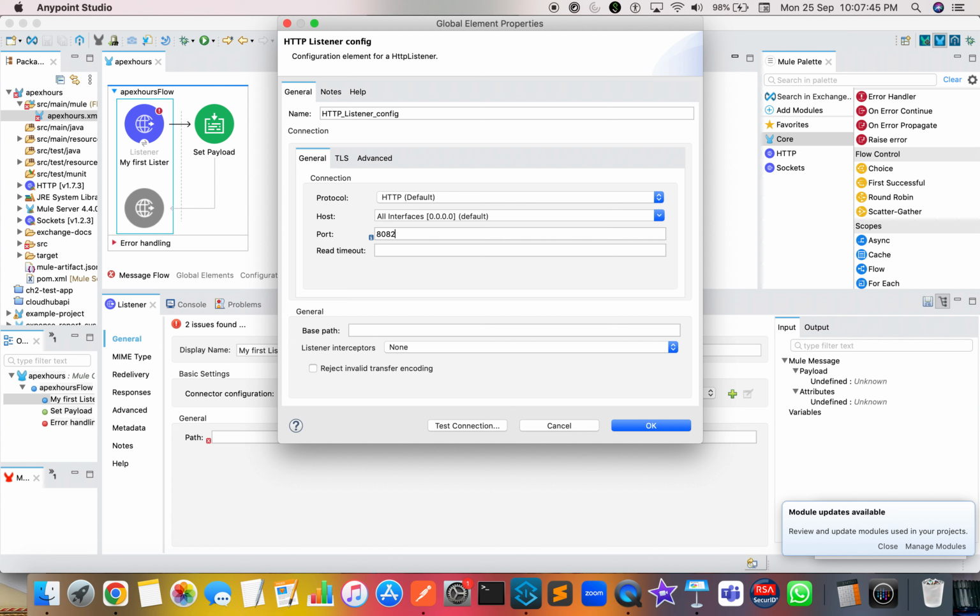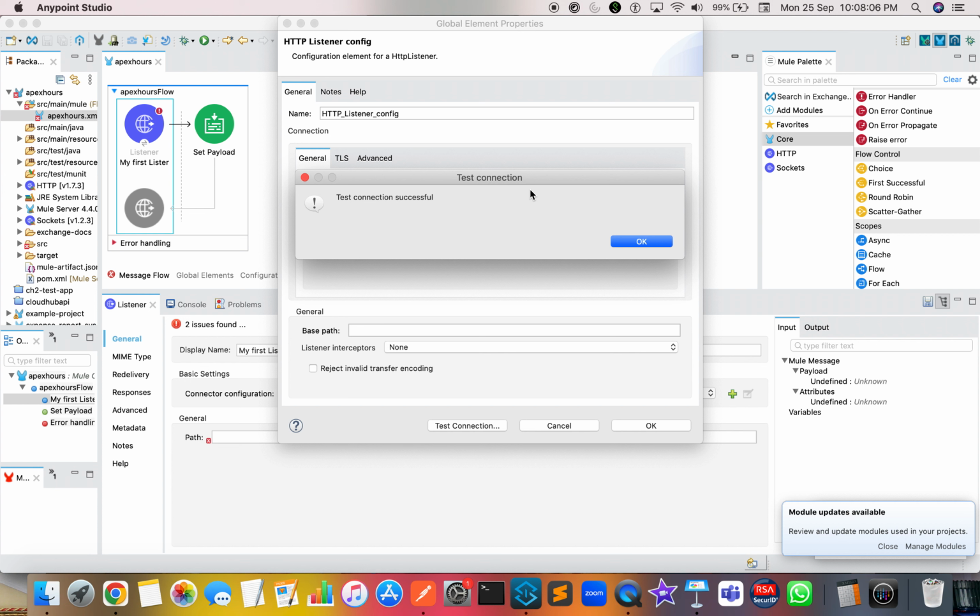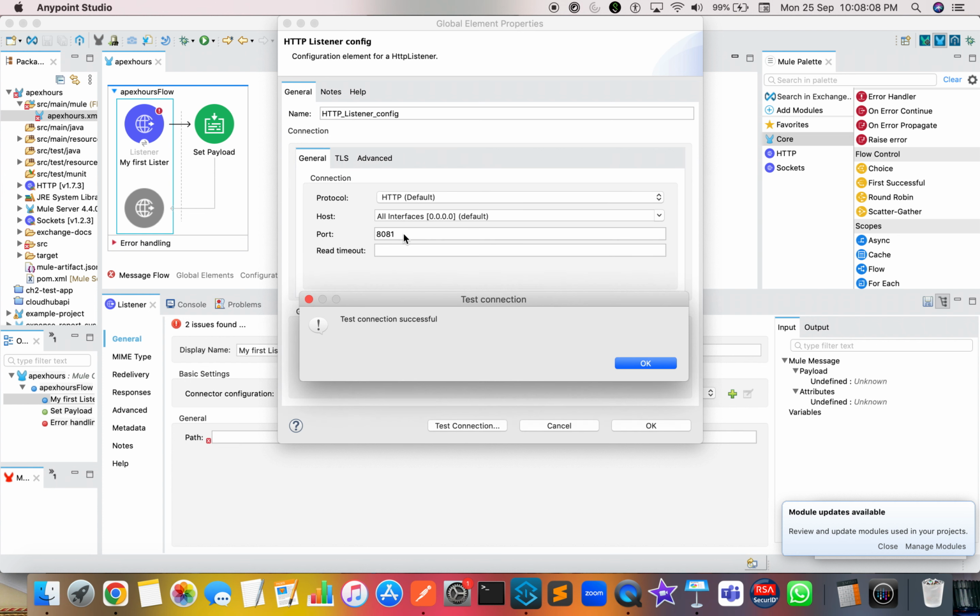Rather, you can change the port here, like 8082, but for now I am fine. Nothing is running on 8081 port on my local machine. To check whether it is running or not, the very good option is Test Connection here. Click on Test Connection. This is the beauty of MuleSoft: even without deploying the application, it will test whether any port is being used, whether 8081 can be used or not. I got test connection successful.